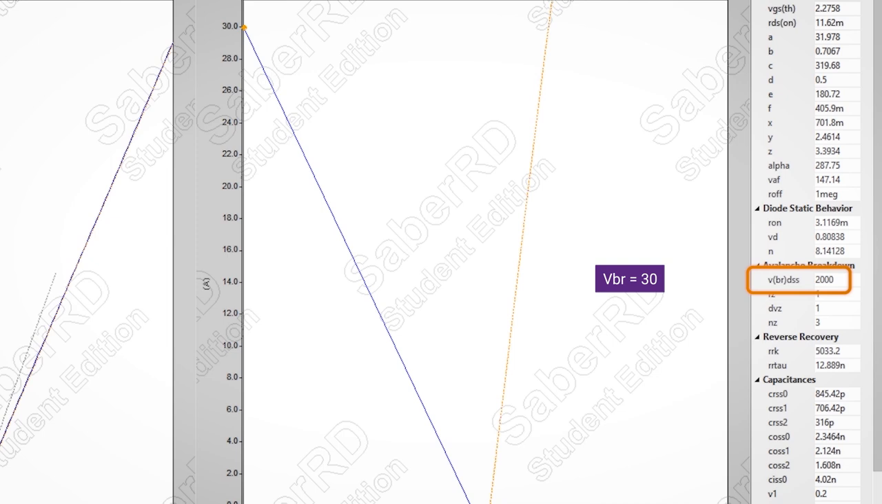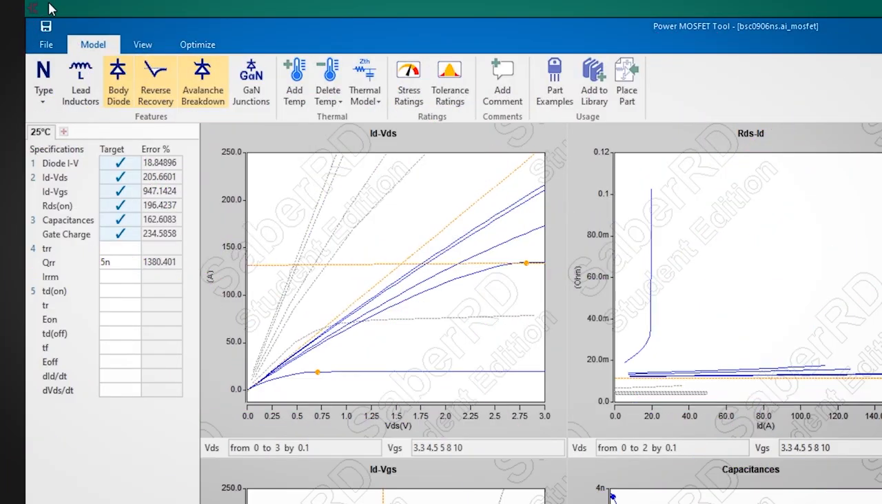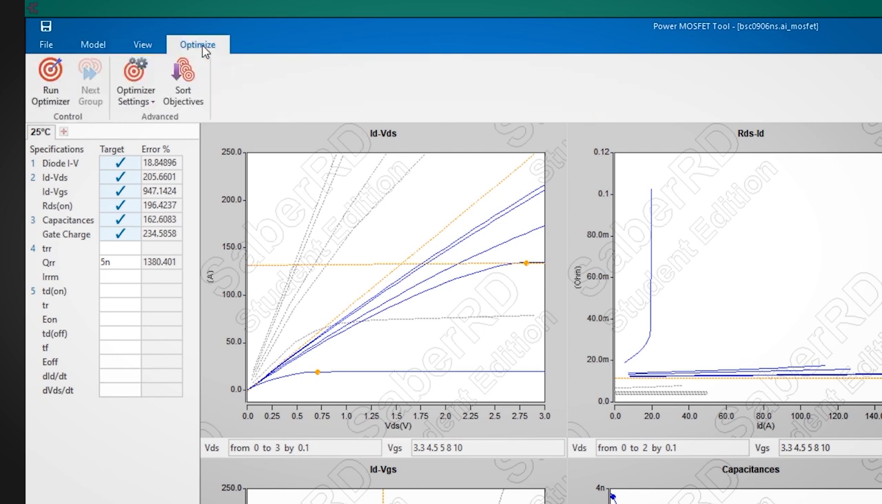The datasheet value directly matches a model parameter and thus does not require optimization. It is typed directly into the parameter section and locked, ensuring it will not vary during optimization. We launch the optimizer by going to its tab and selecting Run Optimizer.